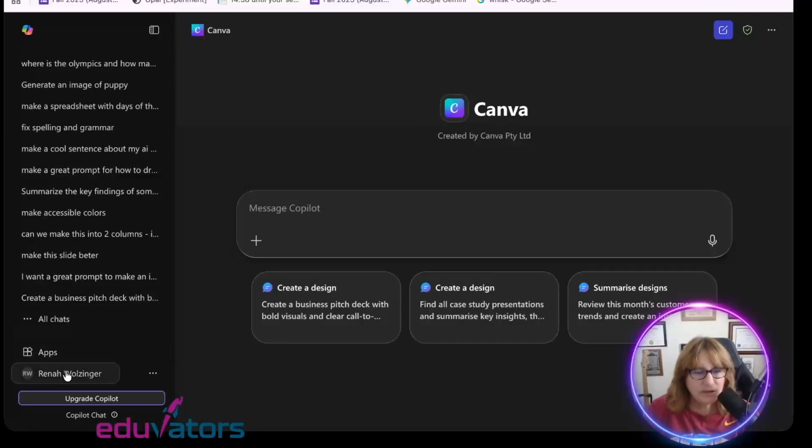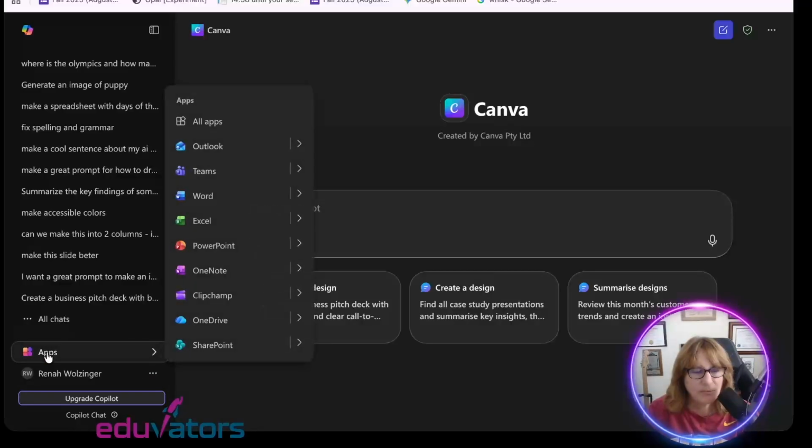Now, surprisingly, on the very bottom, there's two things. My settings, so I can click next to my name and do settings. But right above your name is where the apps are. This is the question I get the most: what happened to all of the apps that we're used to? Mainly Word, Excel, and PowerPoint. Also OneDrive and Teams. They're all here. Outlook, all of the Microsoft suite is here. You can open each one of them up.